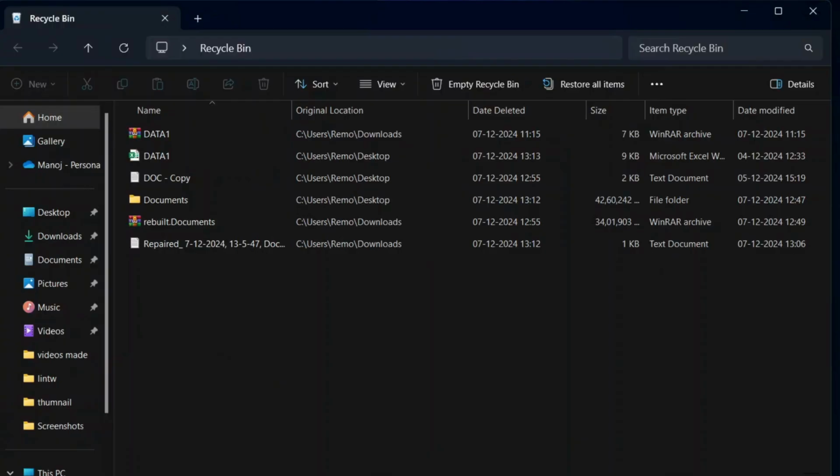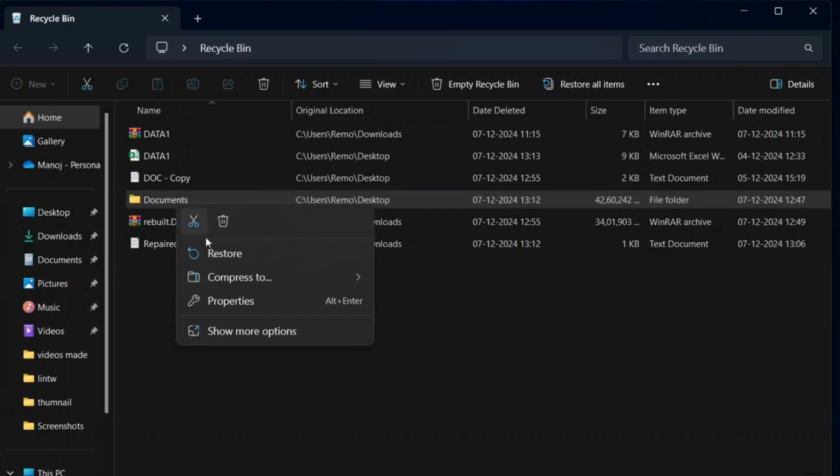Double-click the recycle bin icon on your desktop. Look for the deleted Publisher file in the list of files. Right-click on the file and select Restore.